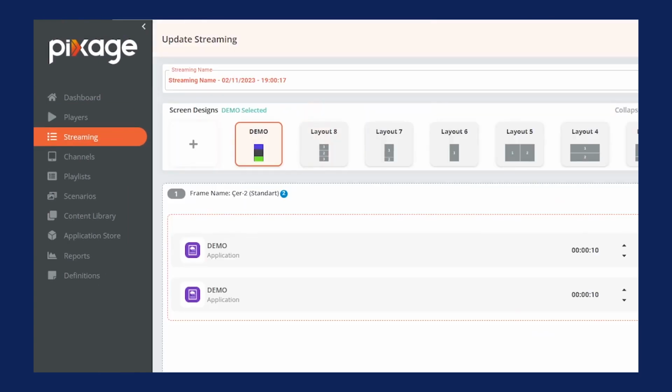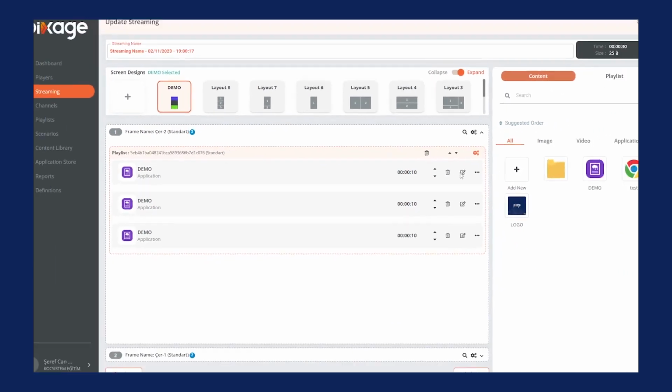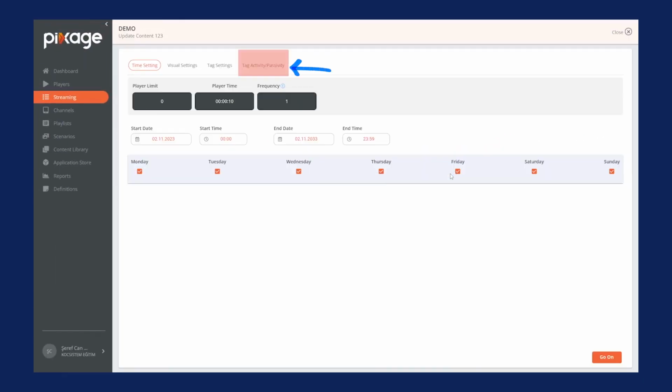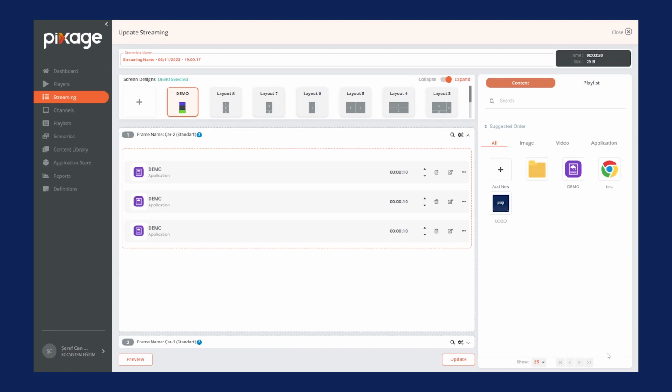After finishing the restart process, let's open the stream recording with the unwanted content and click on Content Update Details from the Operations button of the content. Let's go to the Active-Inactive tag field, and after deactivating the tag we gave to the player, let's click on the Update button. After the broadcast schedule is published, we will not see this content again on the player.